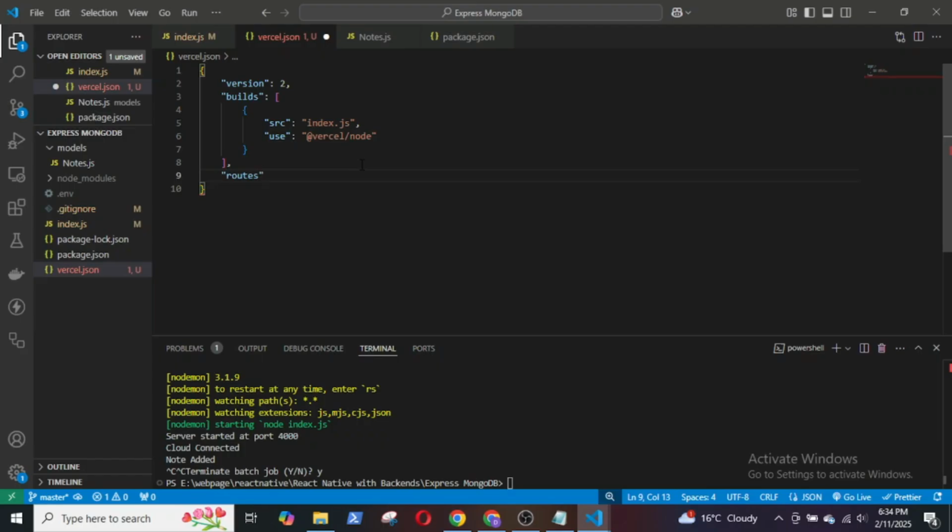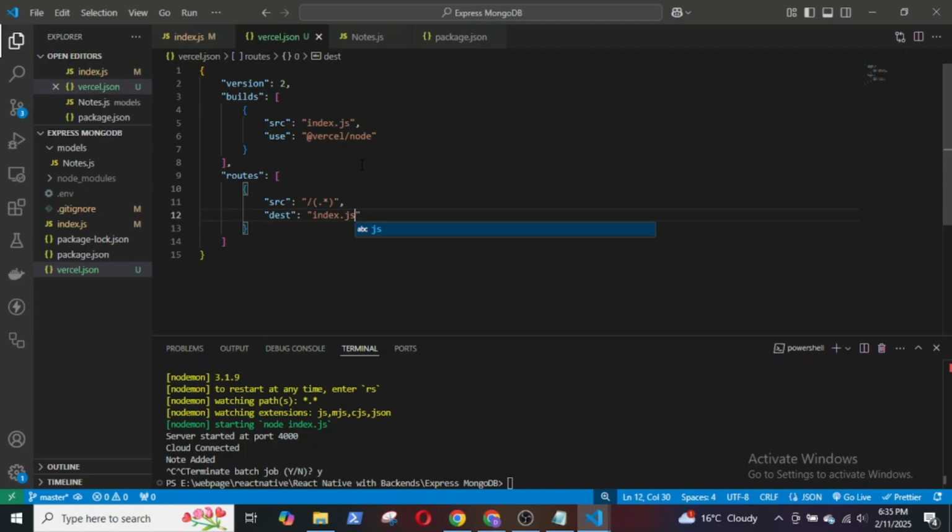Routes. This defines how incoming requests should be routed. Source, within quotes, slash within parentheses dot star. This matches any route. Dot star means everything. Destination: index.js. This routes all the requests to index.js, where our Express API handles them.